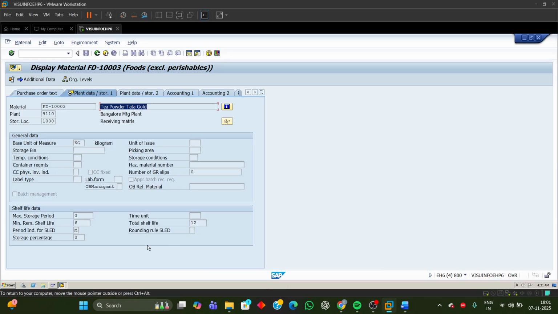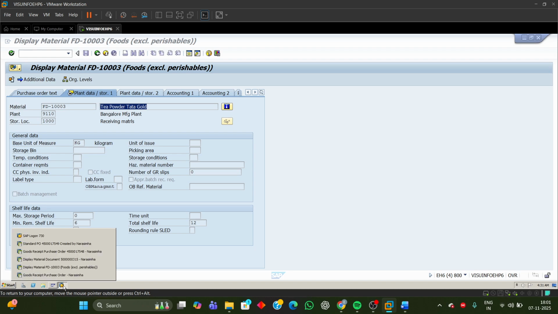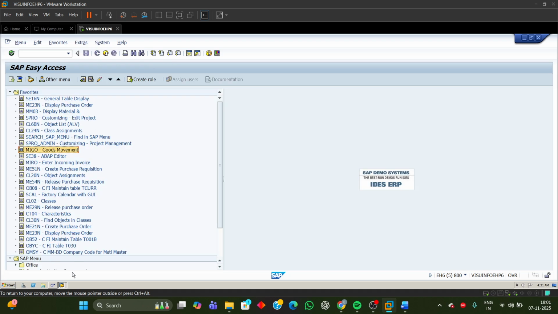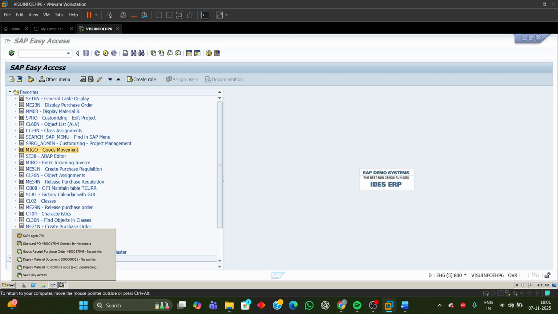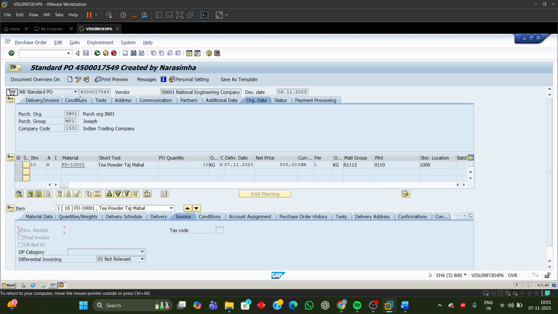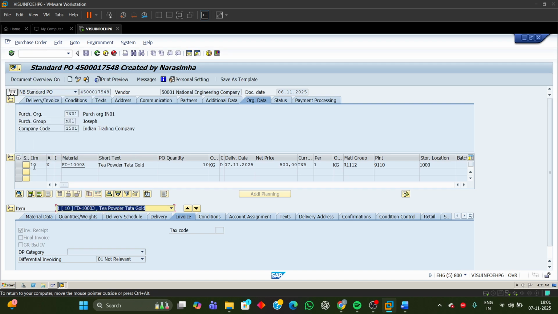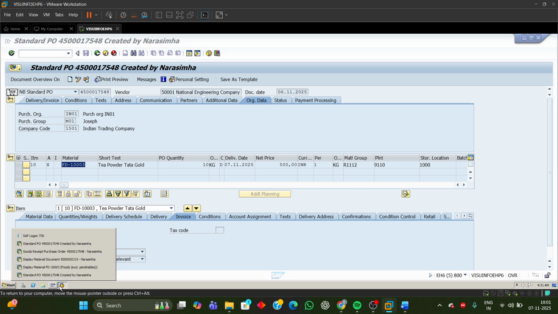Okay, let me go to the SAP system here. Display purchase order. Click on other. Here change it to 175.48. This is for this material FD 10003, and see here, GR is not posted because purchase order history tab page is not there. Now we will post GR for this material.